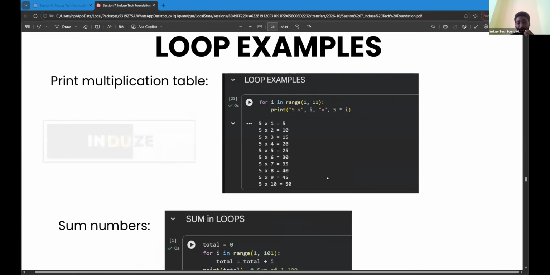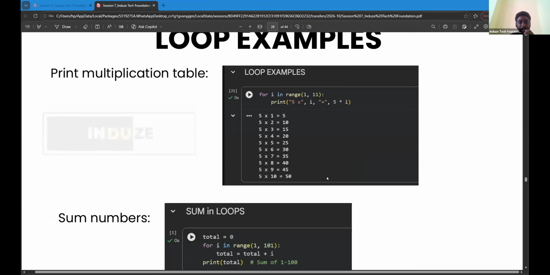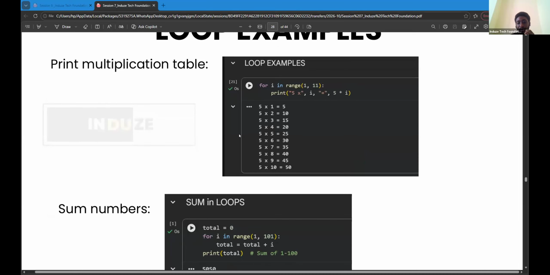So these are some examples of what the loop looks like. This is for printing a multiplication table. So instead of going through the entire process of saying print 5 times 1, print 5 times 2, you just use something like this. You know your range is 1, comma 11, like we just explained. So we know it's going to start from 1 and it's stopping at 10.